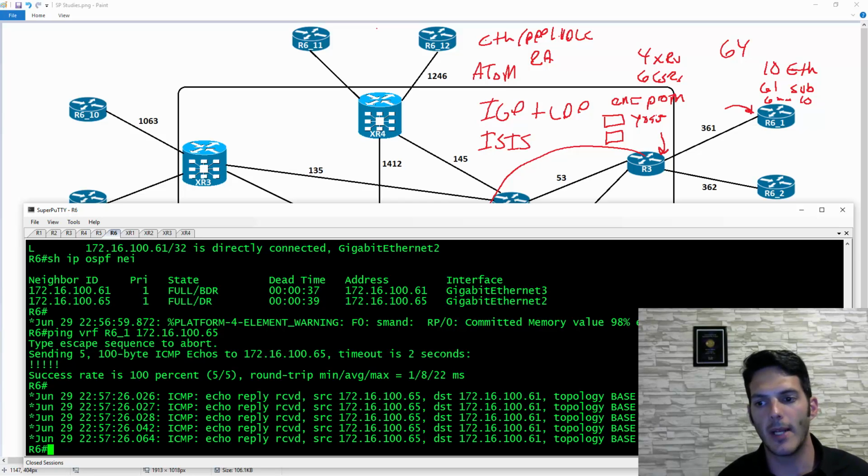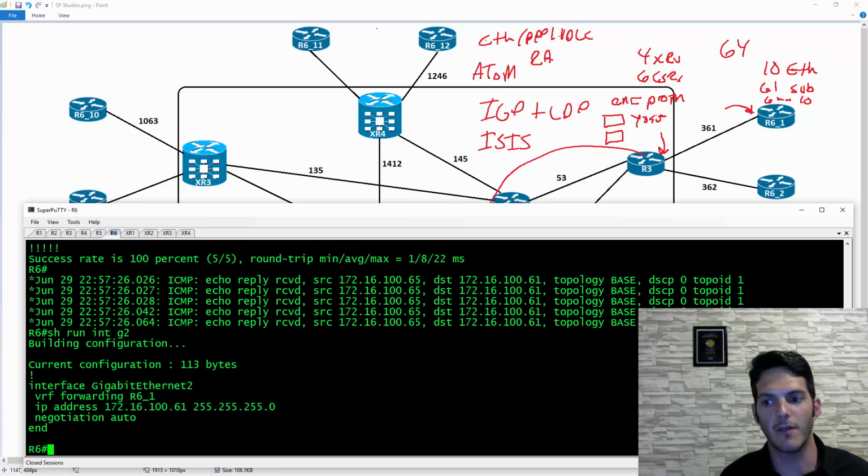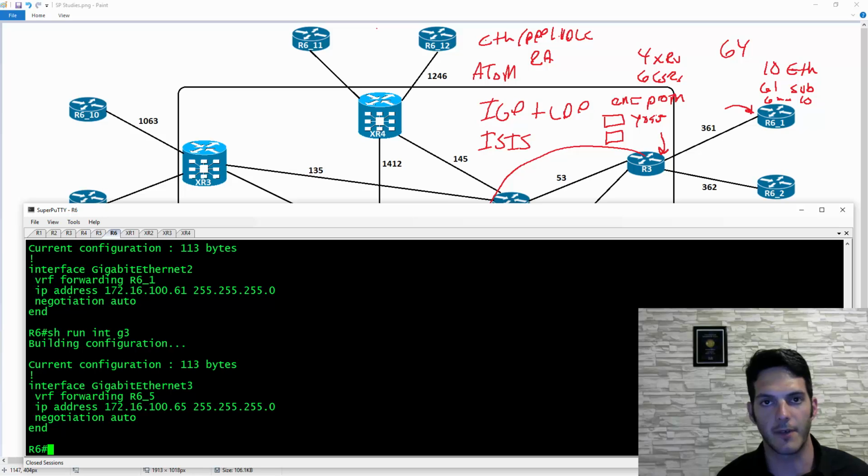Now you might say, well, wait a minute, you've got the same subnet configured on the same router on two different interfaces. Well, you can do that. The thing is you just have to be careful because you don't want to get a loop built. So we do a show run interface gig 2. I have a VRF on that interface. Same thing with gig 3. I have a VRF on that interface.